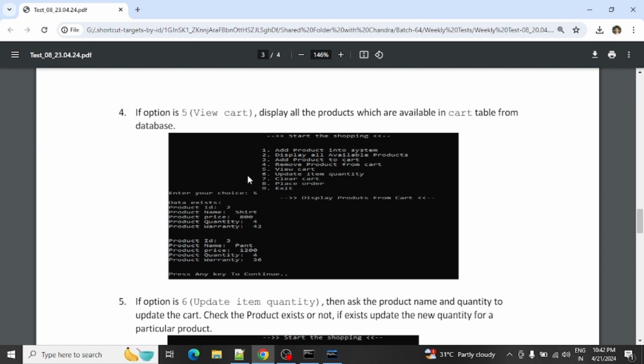As we are all aware, we should be able to see whatever products we added into the cart. That is nothing but the fifth option, view cart. This option will display all the products which are available in the cart. It will read the cart table from the database and display all the products available in the cart. Here, enter your choice, which is 5.